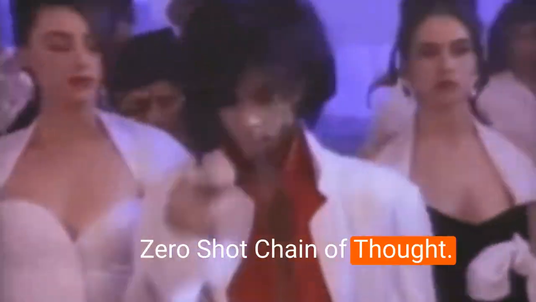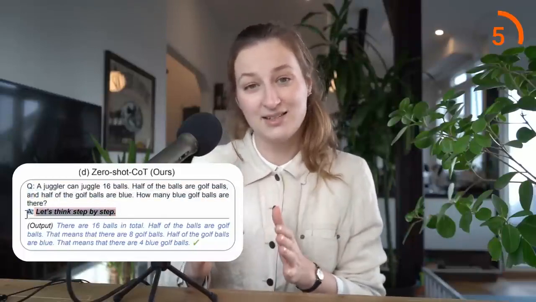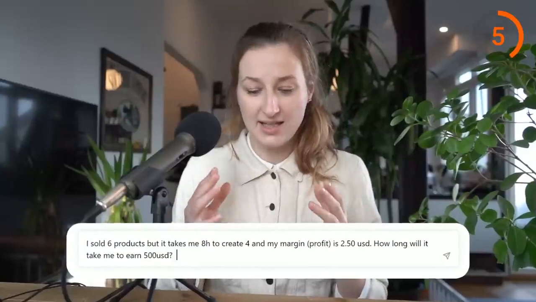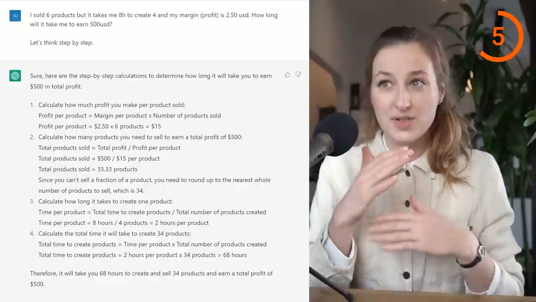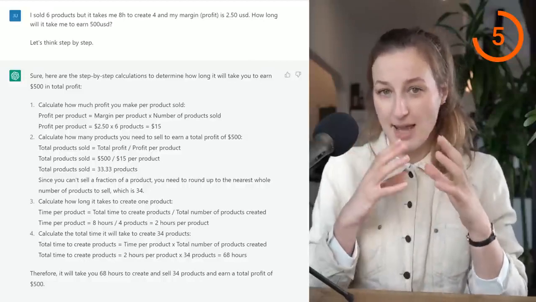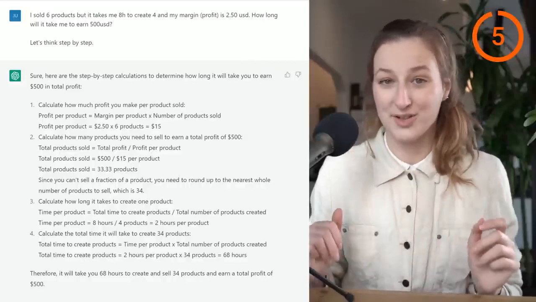5. Zero-shot chain of thought. Oh my god, it rhymes! Anyway, the whole drill about this one is to include at the end of your prompt, let's think step by step. This tells AI, at least what I understood, to process the reasoning in a step-by-step manner, and that usually leads to more accurate results.